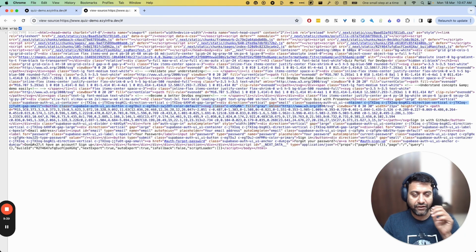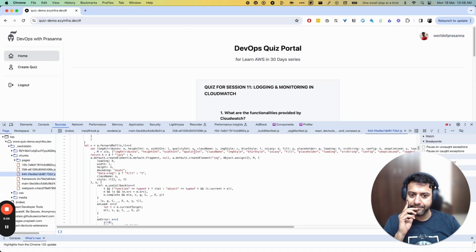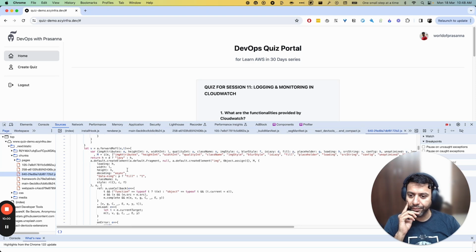So it is not advisable to have any kind of secret inside the front-end tier. Okay, this is something which you have to understand as a DevOps engineer. All the secrets have to be placed only in the backend. Okay, cool. So this is one thing which I want to show.